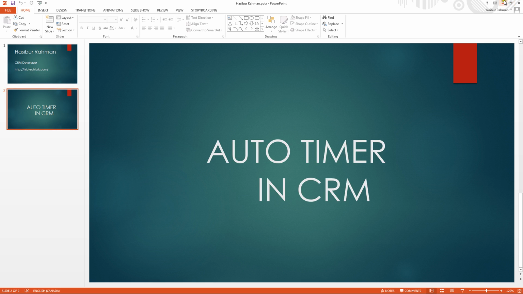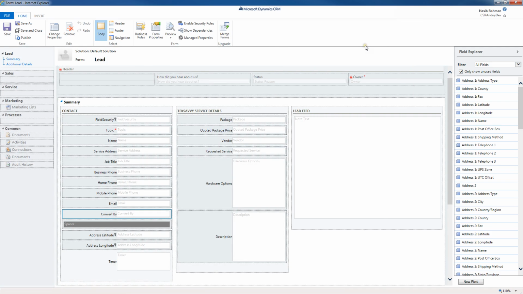In CRM, you have the ability to introduce a timer to any form. And in order to do that, you have to have system administrator, right? And the other important thing is the countdown timer. It will trigger off a datetime field.